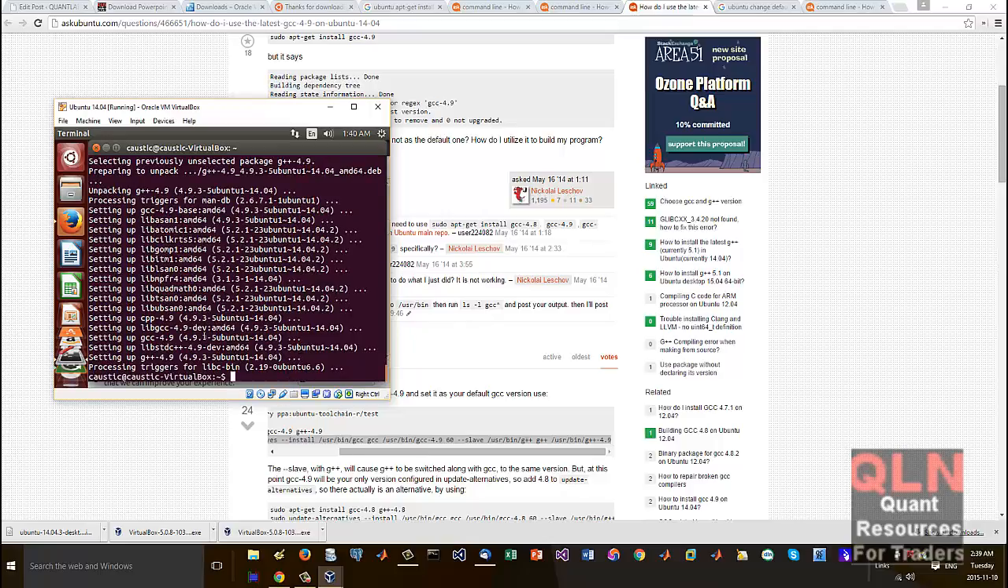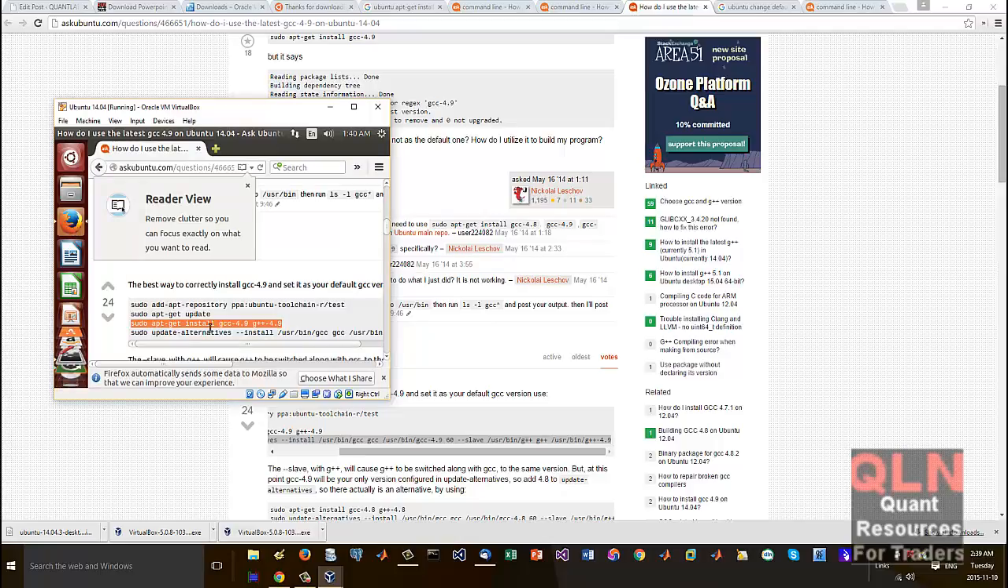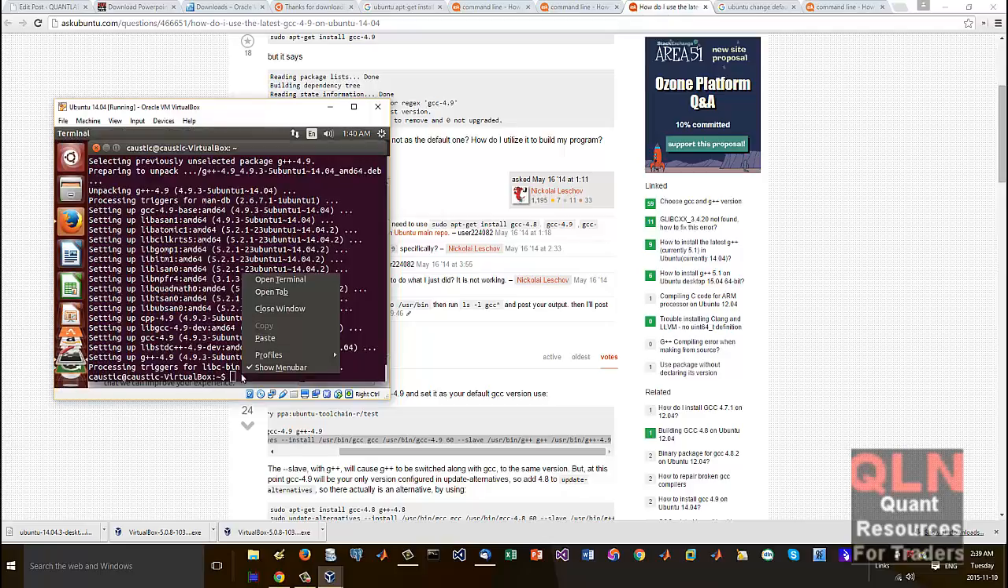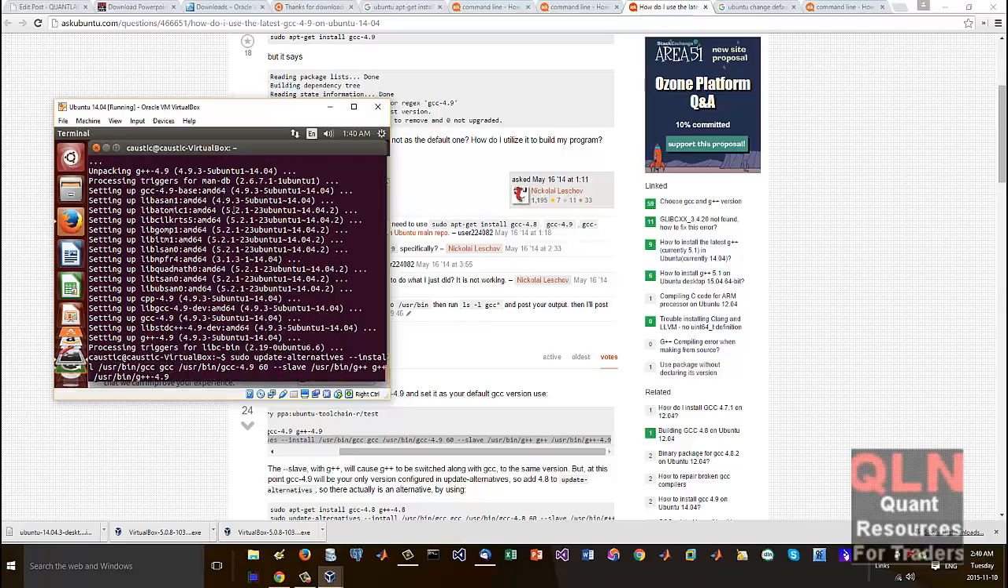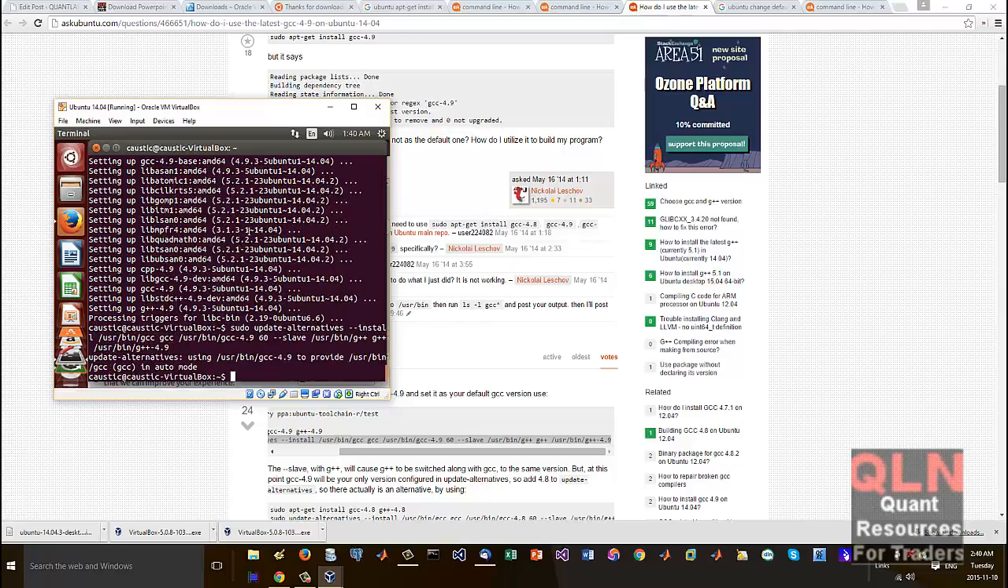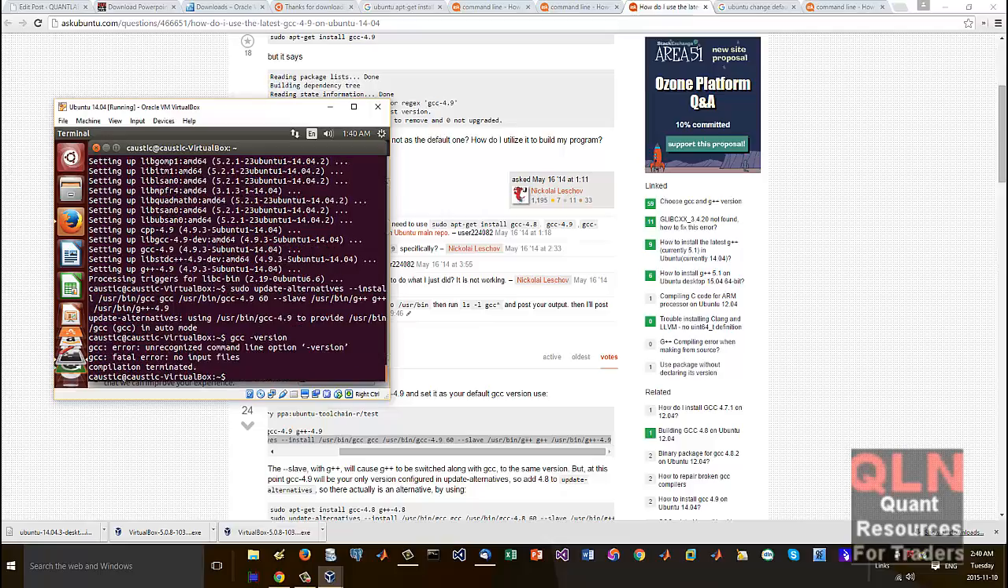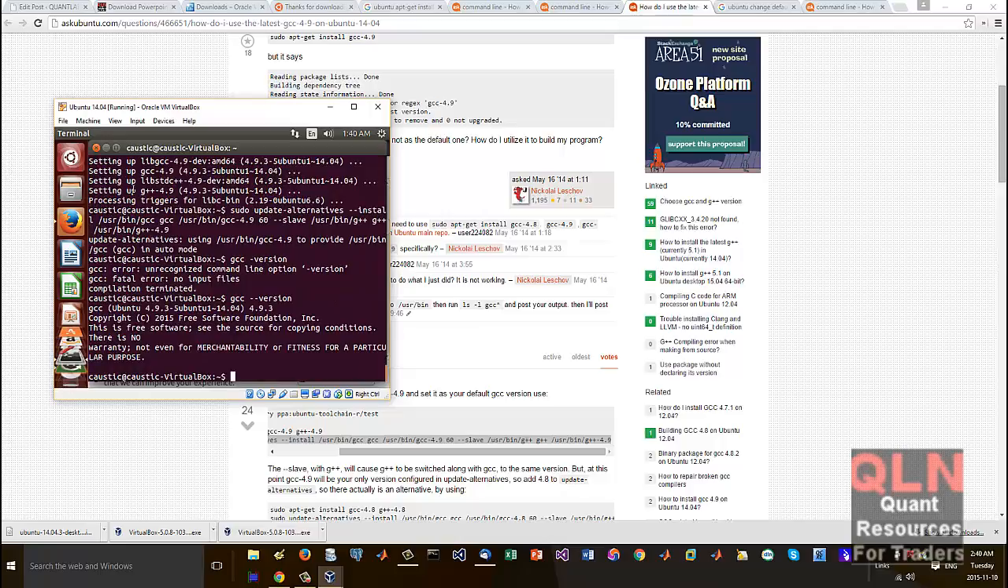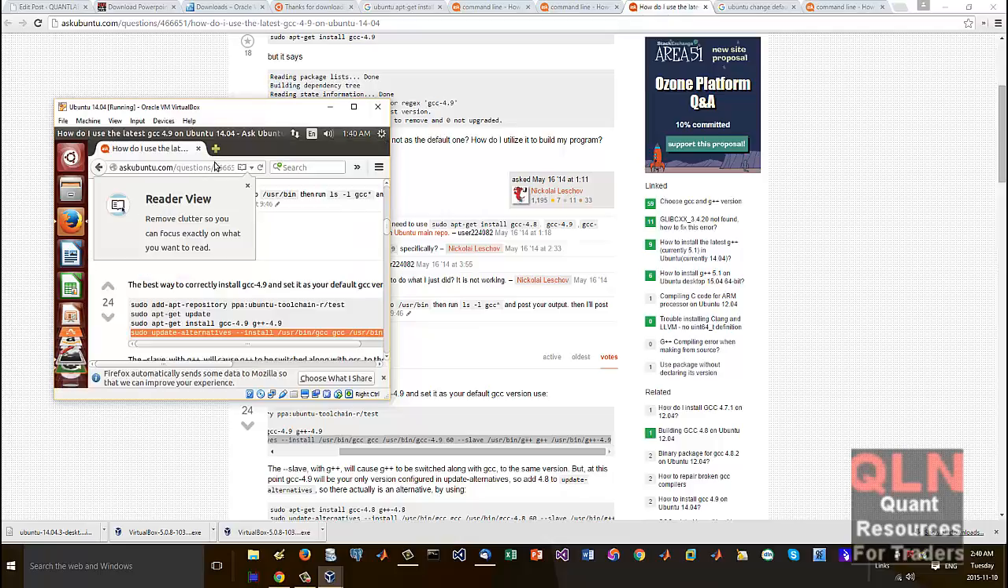There we go. I think we want this one. Last up. Sudo update-alternatives, provided in auto mode. Let's try it out. Version 4.9.3. Yep. So we're all good there. Now we gotta go to Eclipse.